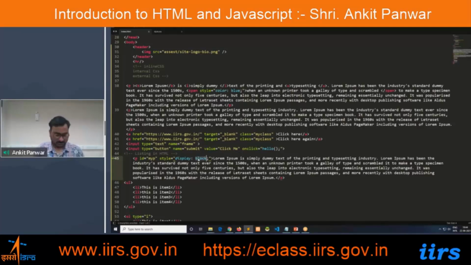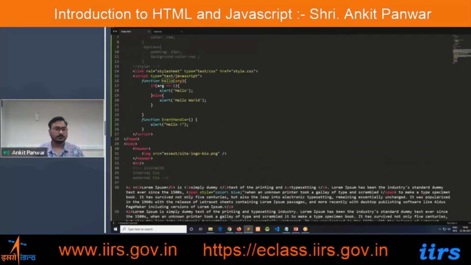Okay, so I'm just replacing it by none, and when I click on this button, click me, then this text or this paragraph will display. And how we can do this? I'm just using the on click event here and calling a function hello, and hello function will call here. It's taking no argument now. I'm just commenting this.